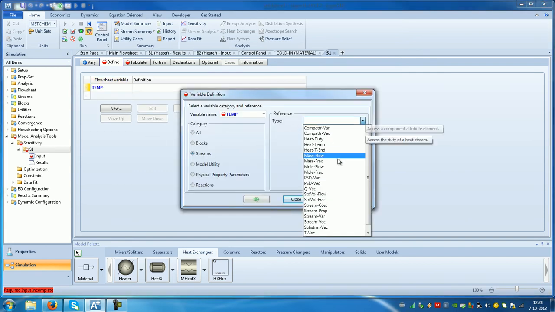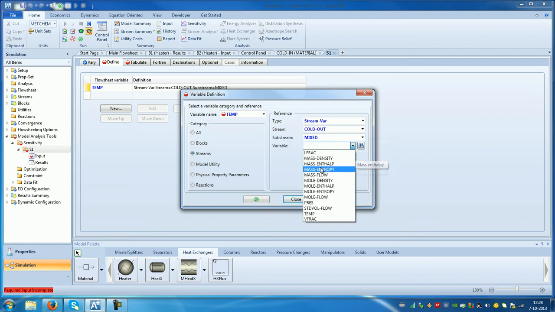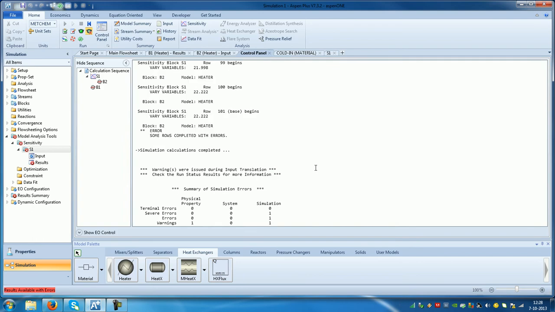It's also a stream variable of the cold outlet stream. Okay, and of course we want to tabulate this. Now we can run it. Now we have some errors.